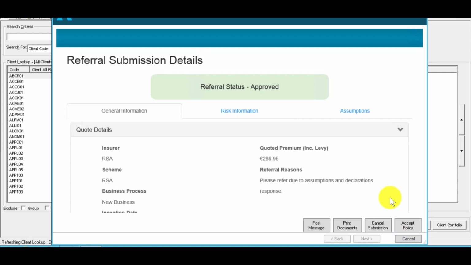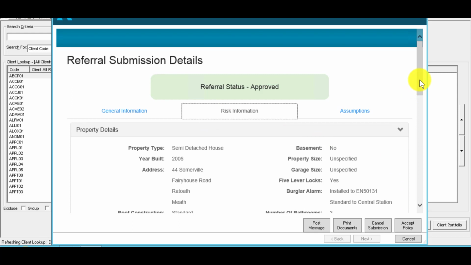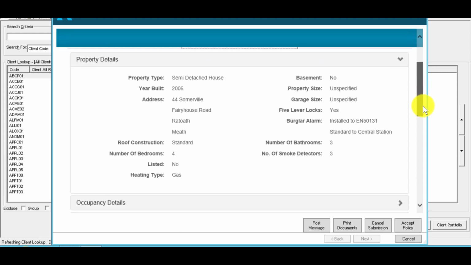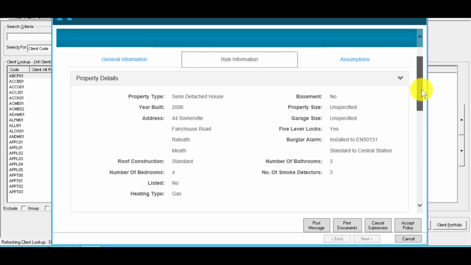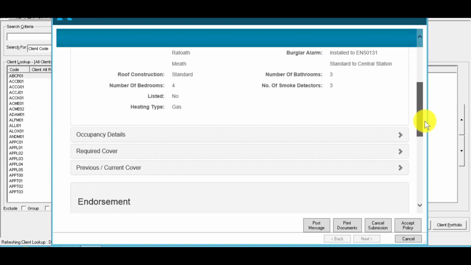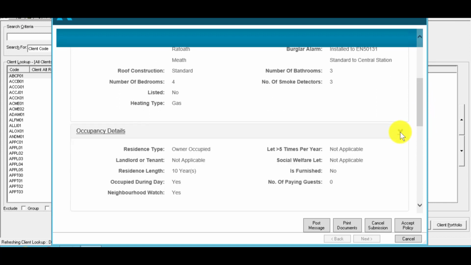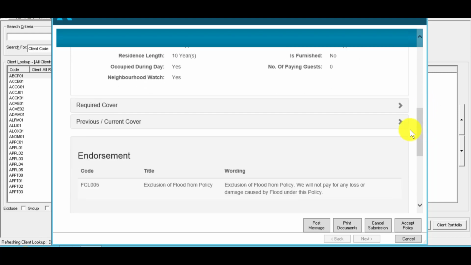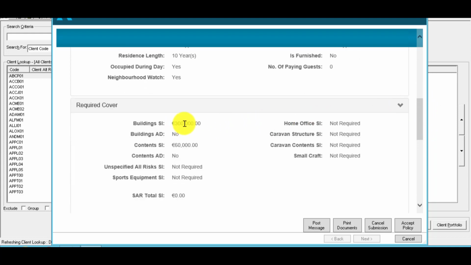So for this particular example, what happens if we actually want to change the risk information? So say that the customer is happy to proceed, but at this particular late stage, they've decided they want to increase their sums insured from 300,000 up to 350,000. So you can see here it currently says 300,000. So what do we do?